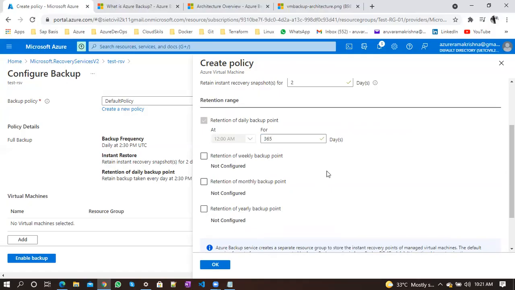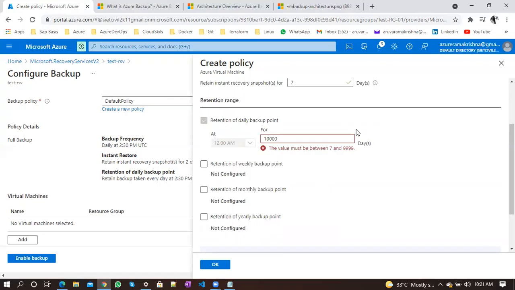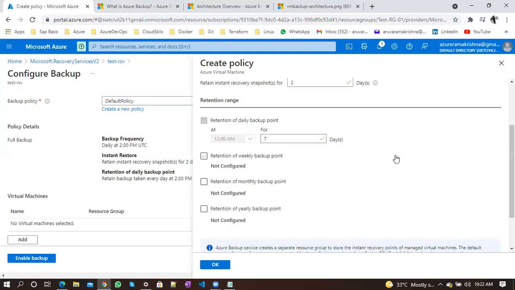Let's say 365 days. I can keep 365 days, and I can keep up to a maximum of these days, I guess. If I go beyond that, it will not allow. It should be between this range. That means 9999 days would come to around so many years, I guess. So we can keep a retention policy for whatever number of days you wanted. Let's say here I'll go with the default of 365 days, or else I can go with, let's say, only 7 days. So it's up to you.